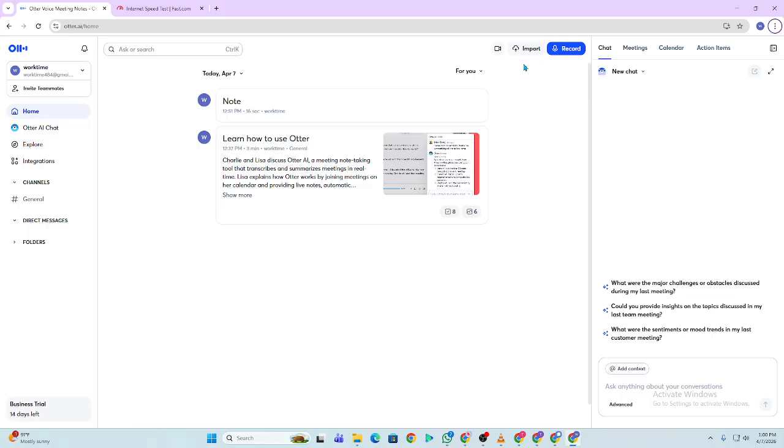If it still doesn't work, try uploading a smaller file or split your audio into parts. This helps avoid upload limits. And that's it. These steps should fix most upload issues in Otter.ai.